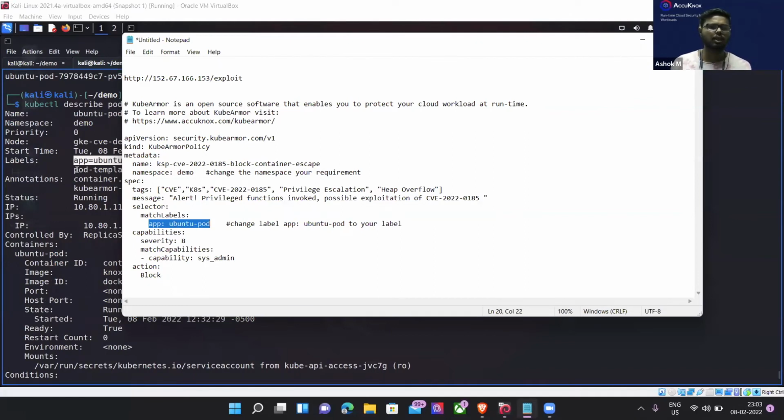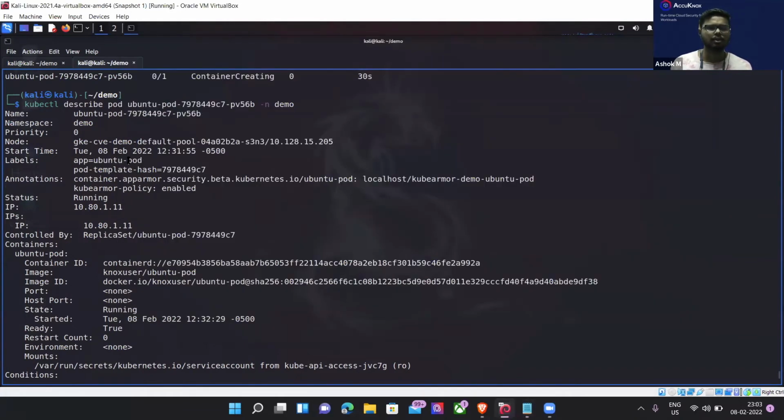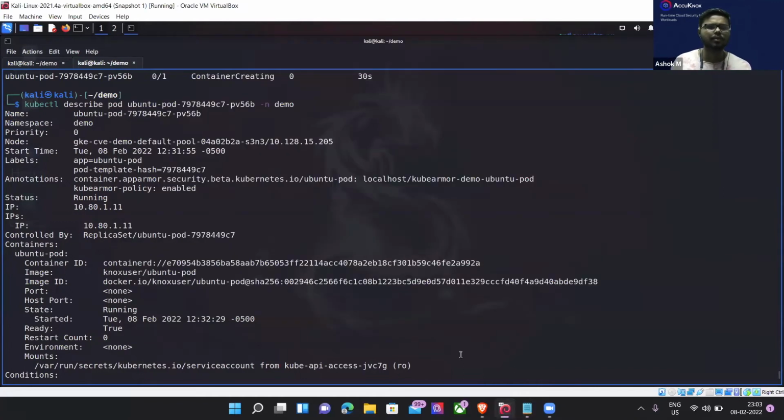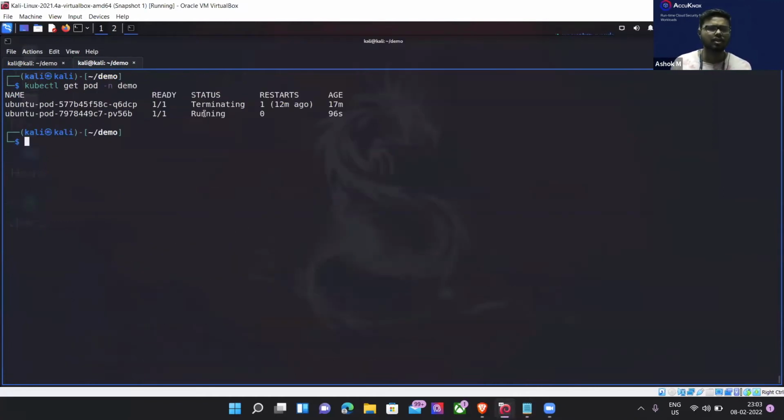In your case, if it's different, like a different pod name, then you have to change the labels also. Once you change the labels, then copy the file. Okay, now the pod is in running state.